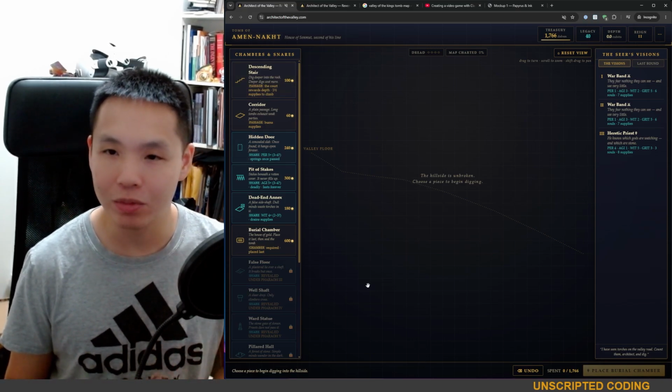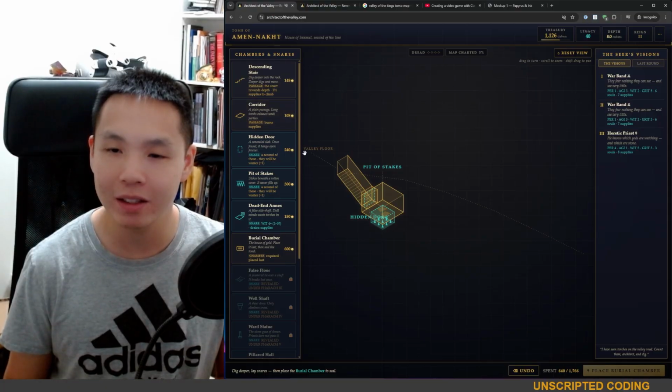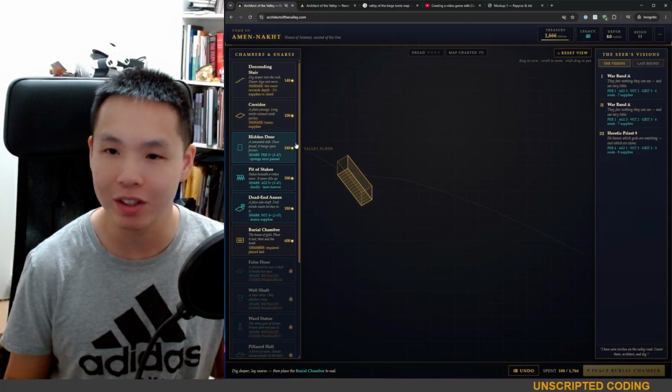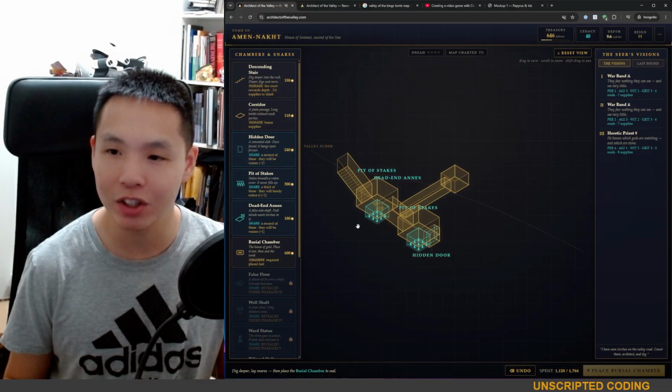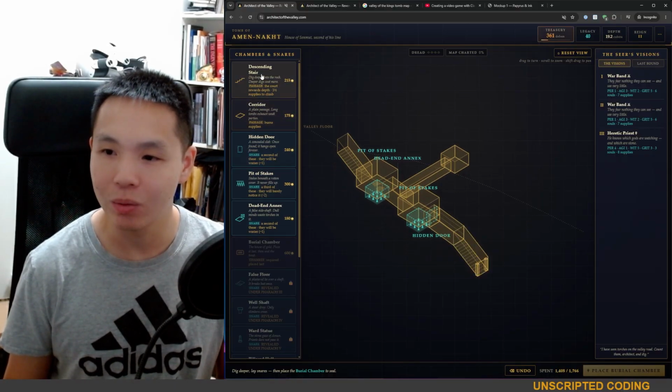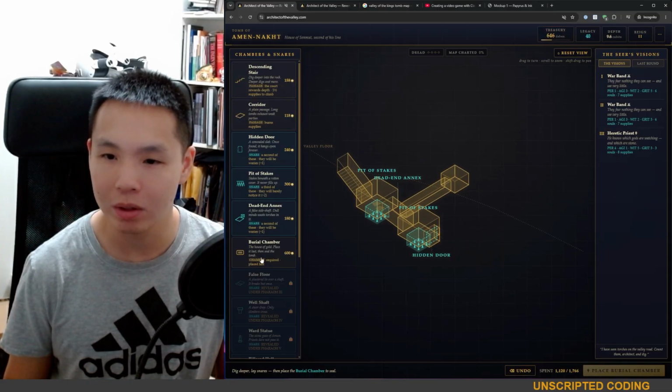So let's just build another one, a hidden door, a pit of stakes. Let's make this more interesting. Let's just have them perish when they go into the stakes, and we'll make it look kind of cool as well. Oh, okay.